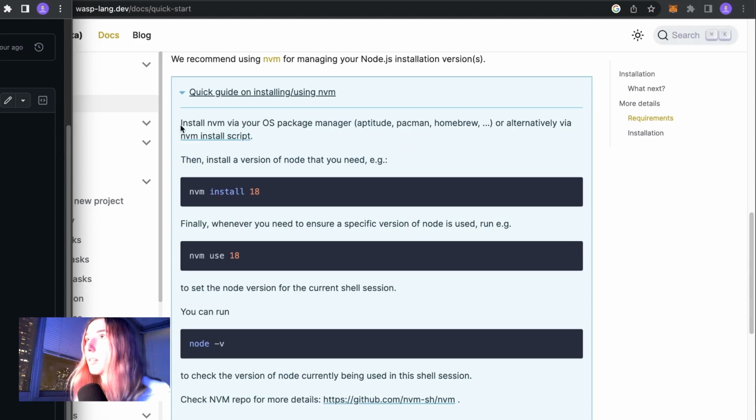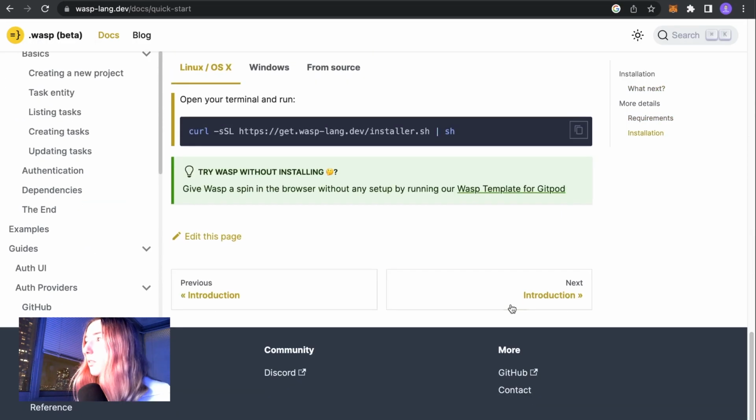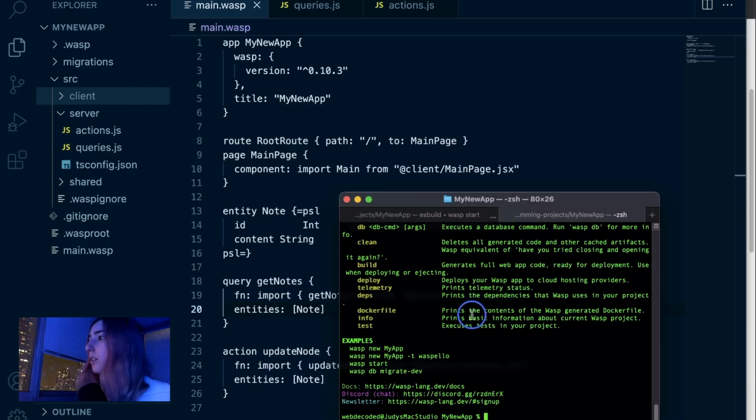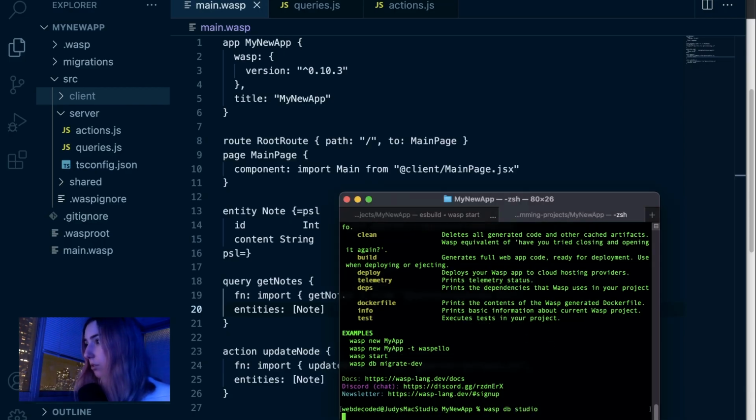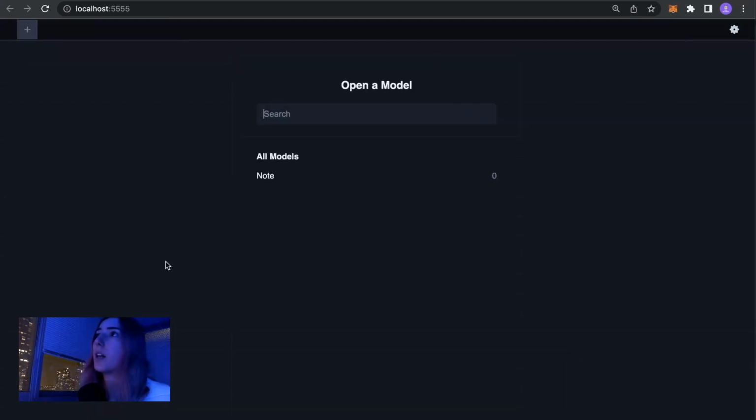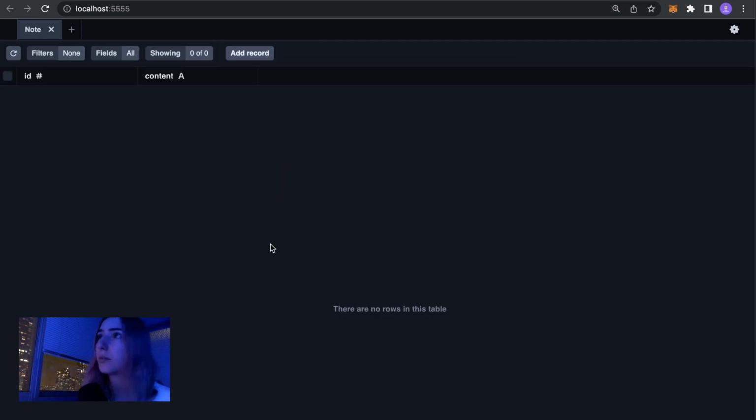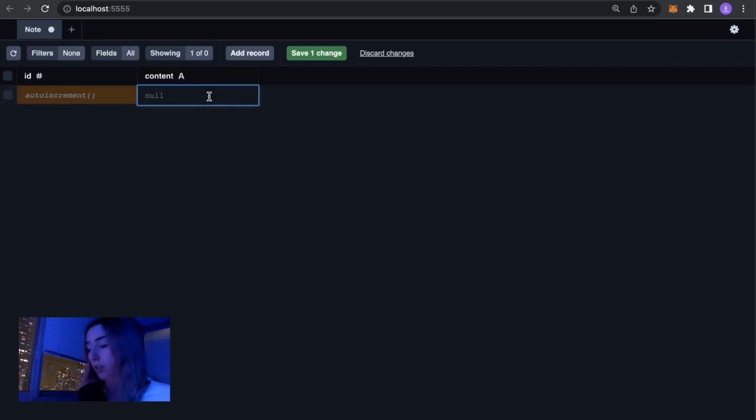Okay, maybe I got the... So it's wasp db studio, and it will open up a new Prisma Studio on localhost 5555. It's a new path. And you can see that in the models list, we have our Node model. We haven't added any rows, but it's very simple to add a record, ID automatically generated, and for the content, I would say Node 1, and we press save one change. Oops, let me refresh.